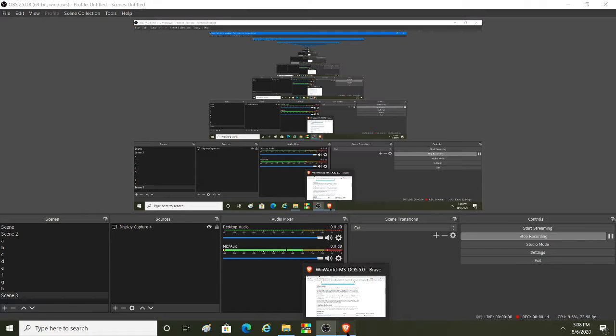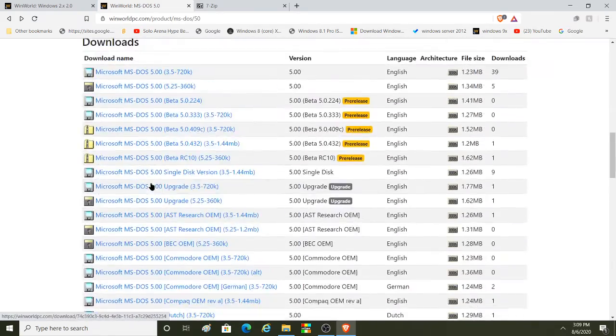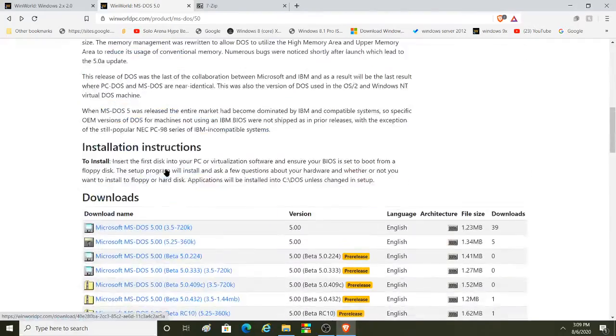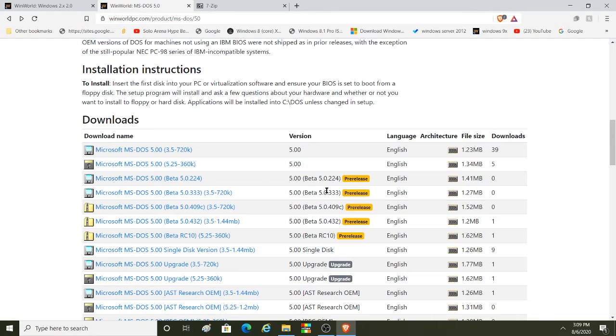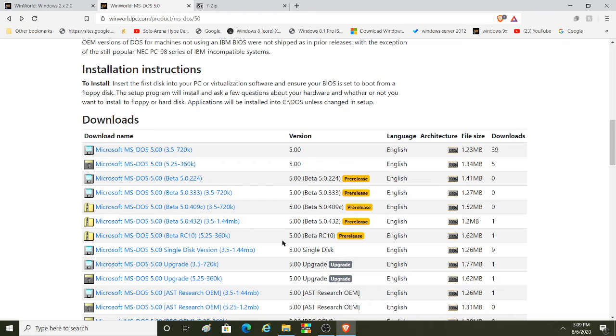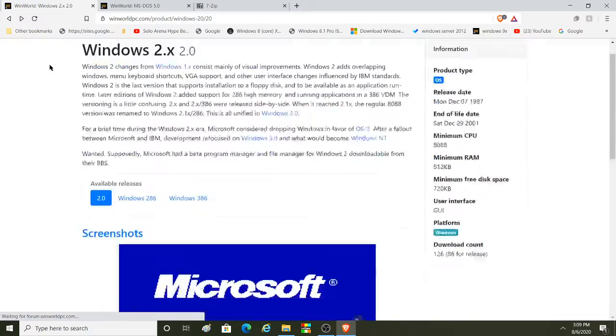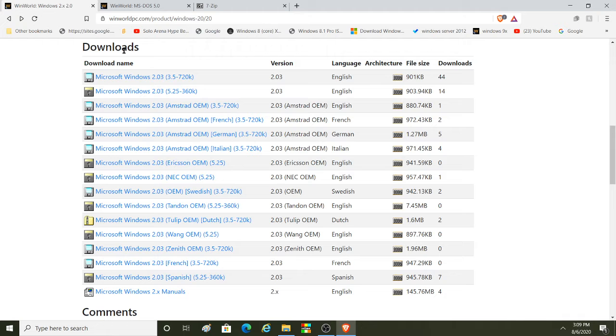First, the things you're going to need are MS-DOS 5.0. There's a list of MS-DOS 5.0 floppy disk images. Don't do the ones labeled as pre-release or upgrade. Only do the ones not labeled as anything. None of the 2.0 ones are labeled as pre-release or upgrade, so just do any of these, they all work.